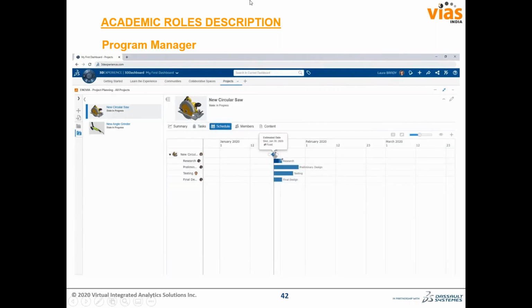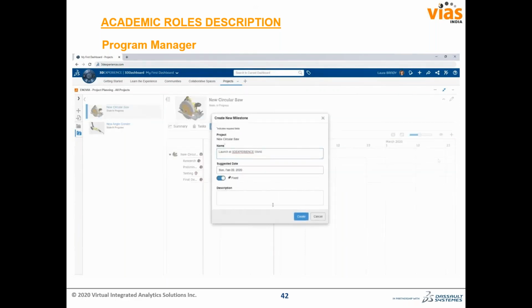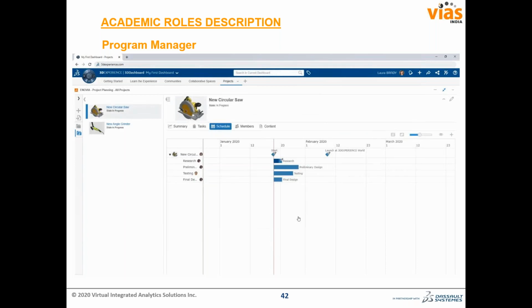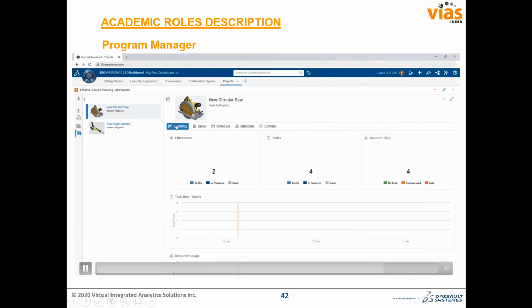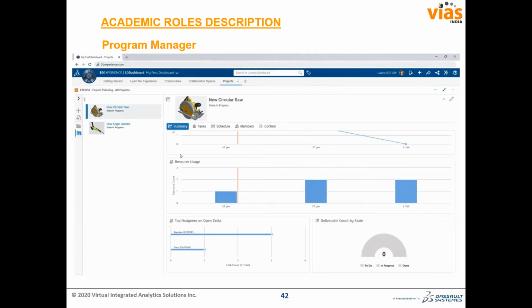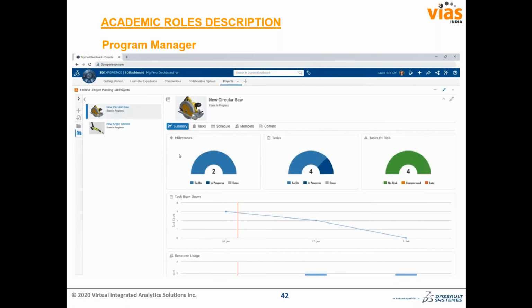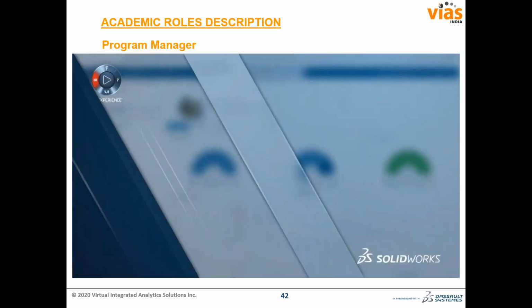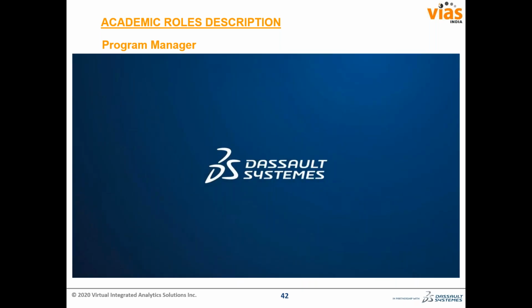Visualize and iterate on the project timeline in the Schedule tab. Create milestones and drag and drop between tasks to create dependencies. For a rolled-up view of a project, use the Summary tab. All of this is accessible from any device with an internet connection, so you can update your projects at any time and ensure all stakeholders are on the same page. Leverage the power of the 3DEXPERIENCE platform to enhance how you plan, execute, and monitor projects.